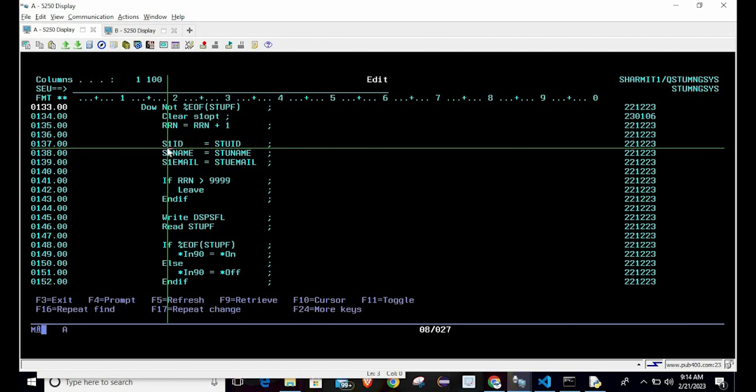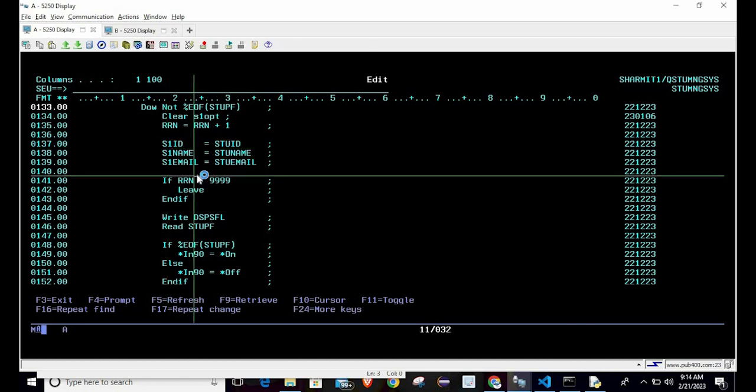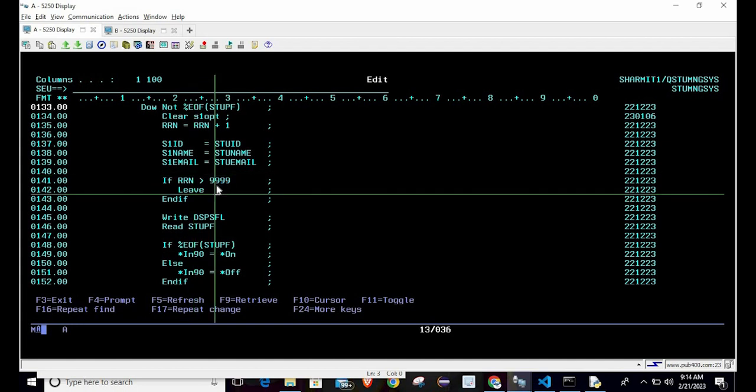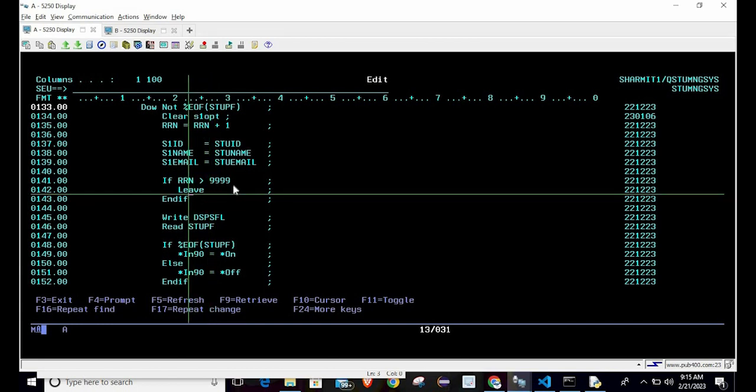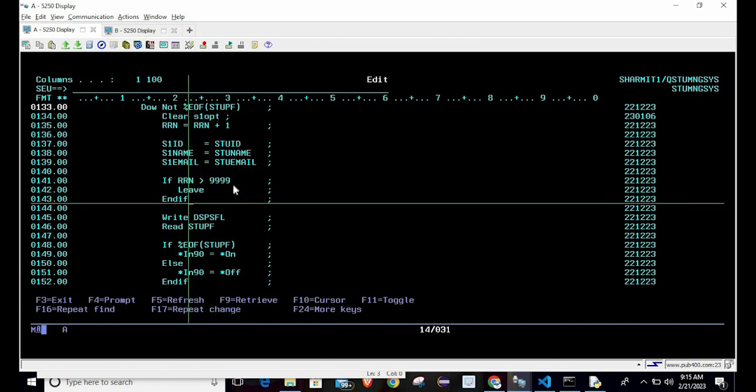That's why we have prefixed it with S1, so that it will be easy to indicate which one is a screen field. So these are screen fields and these are file fields. So we have assigned. Then we are checking if RRN is greater than tetra 9. It means number of records is more than tetra 9. In that case, we are just leaving it. We don't want to load any further data, otherwise it will give error.